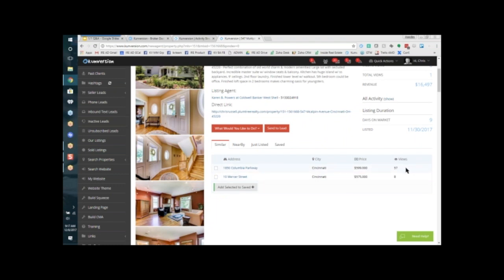And the system also shows you how many views those homes have had on the MLS. So if you wanted to put a little pepper on the conversation, you could be like, hey, there's been about 60 people that have looked at Columbia Parkway. We should probably go sooner than later. It's a hot property.